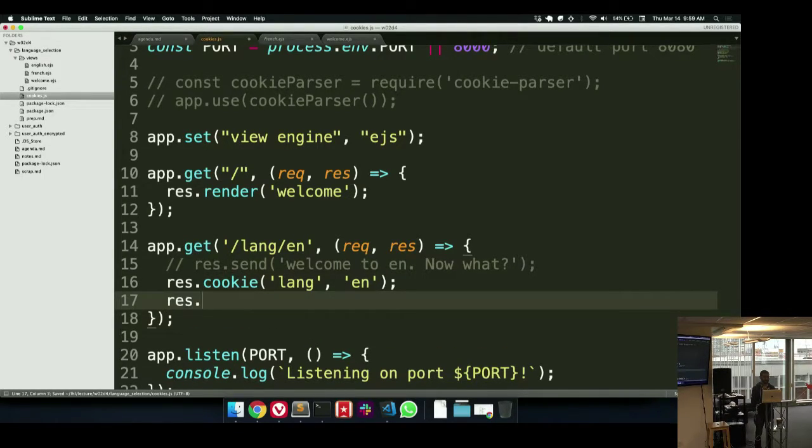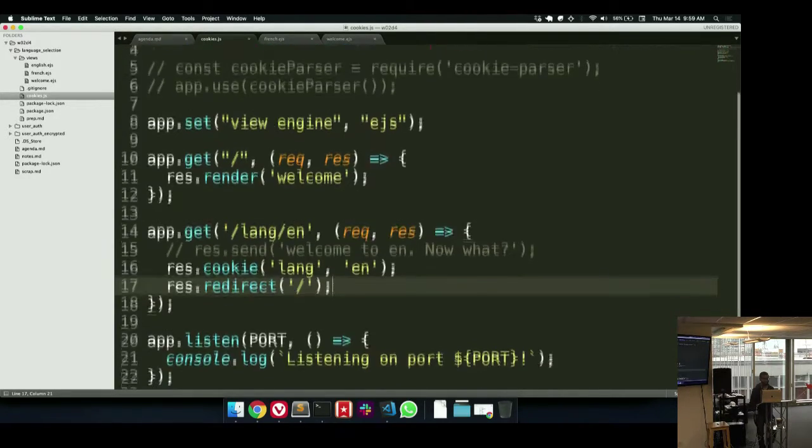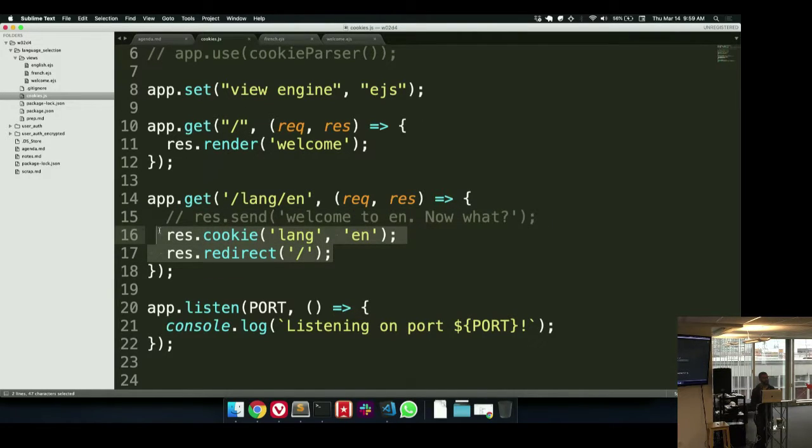And then we will redirect to, I mean, we don't have to redirect, but we could just send back hello, but the whole point of this is to take them back to the article or whatever they were on, right? Does this make sense so far?